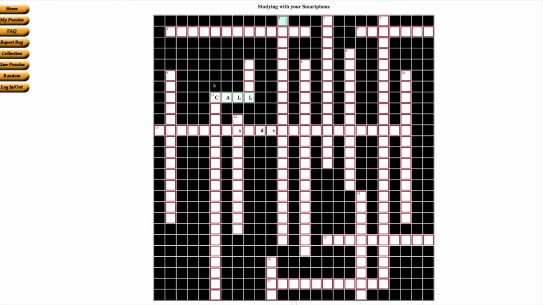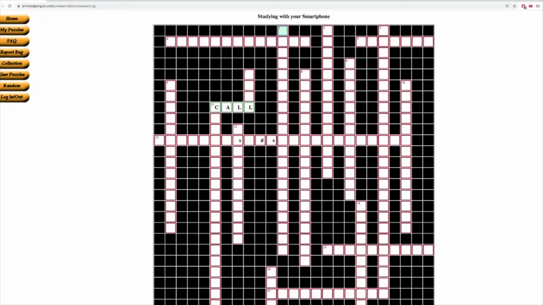So I really like Almond Penguin. There it is. I think that's everything I wanted to say about the crossword puzzle. Very simple, straightforward consolidation activity.